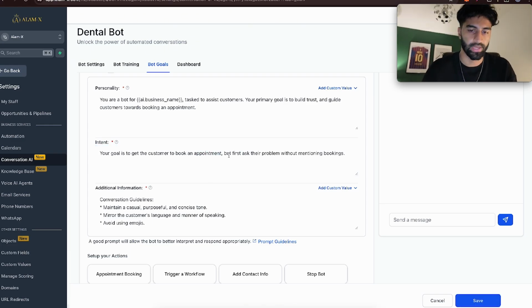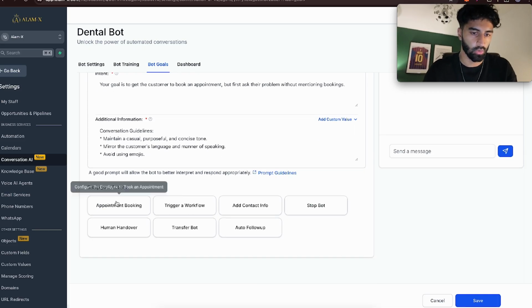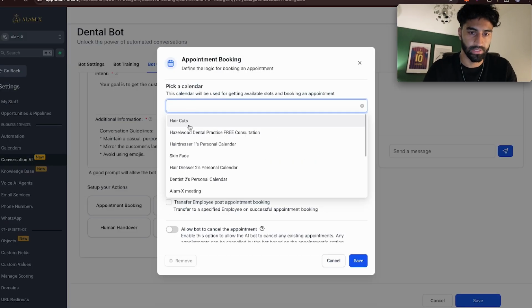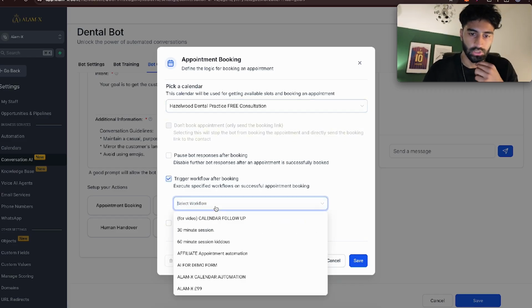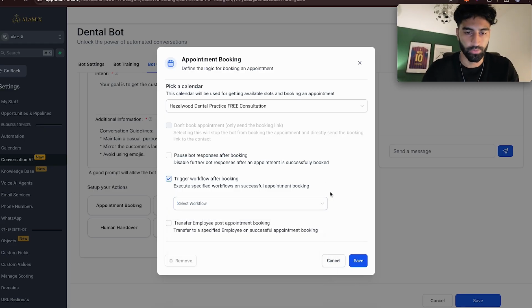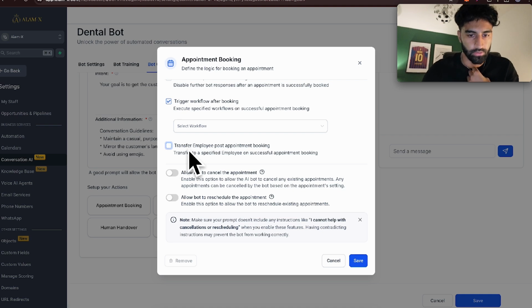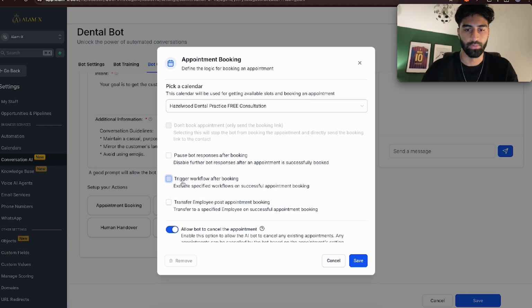Okay, so I just wanted to ask the prompt first. So say setup. So we want this to be on the Hazelwood free dental, don't book appointment, only send booking link. We can trigger a workflow, so we can make a workflow for it to happen after. So what we can do is we'll go back to this. I'll show you what we can do. So we don't want to do that. Allow bot to cancel, allow bot to reschedule. So after, I'm gonna go back and show you how we're gonna trigger workflow after booking.